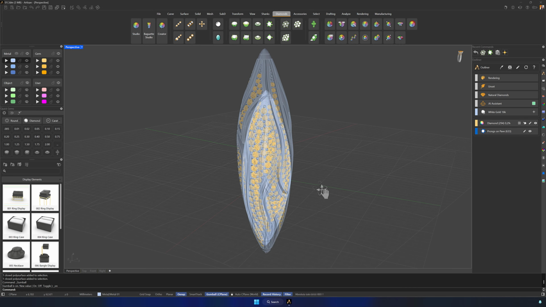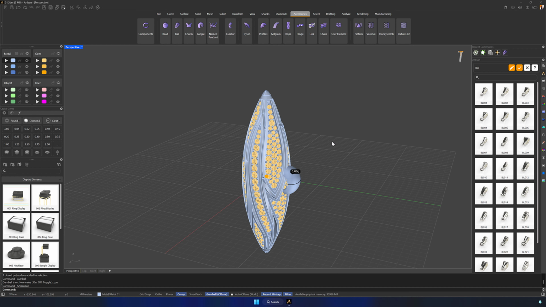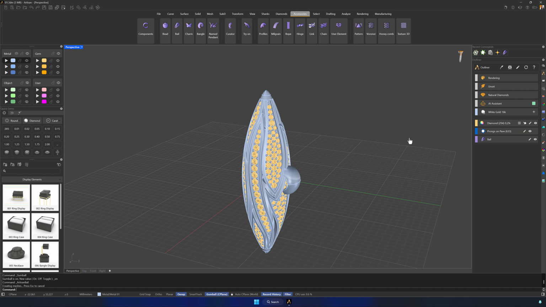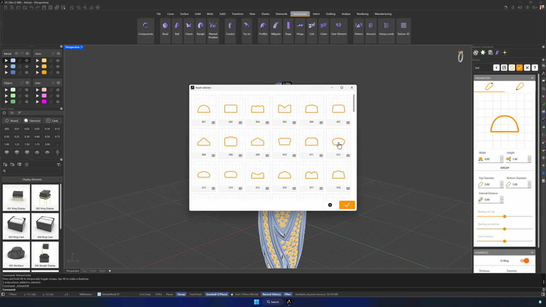Once all prongs are ready, we can go to Accessories and create a bail. We accept the default. Then we will select it and rotate it 90 degrees using the gumball. After that, type Artisan Center to center it and position it correctly. Once it is in place, we can edit it again if needed. We change the curve to 012 using the top profile.